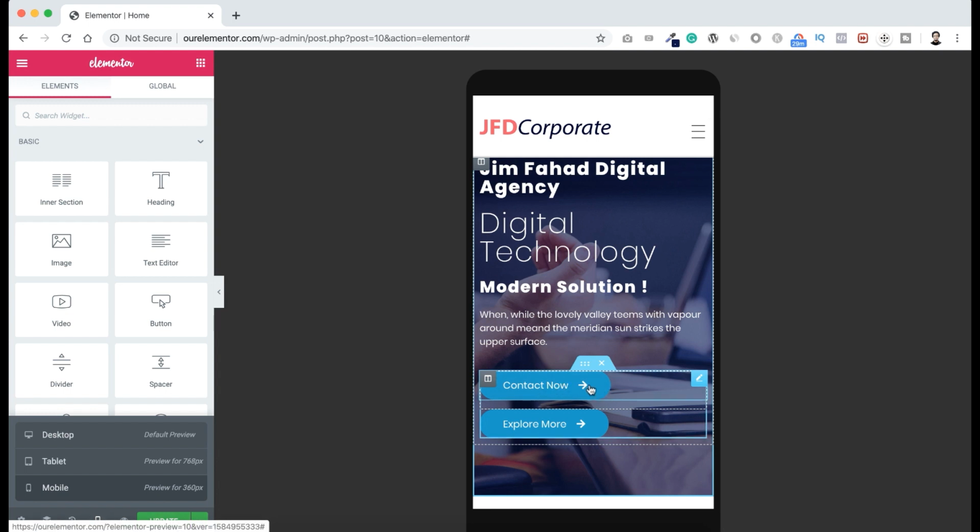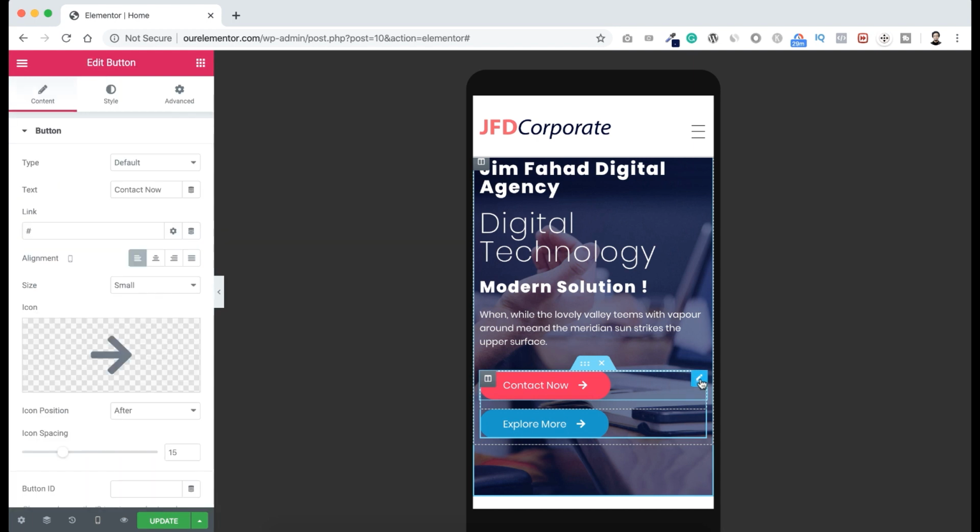So let's say only on mobile device you want to make these buttons center aligned. How can you do that? Just click on this pencil icon here, and then from left you can see alignment. Let's make it centered by clicking here.